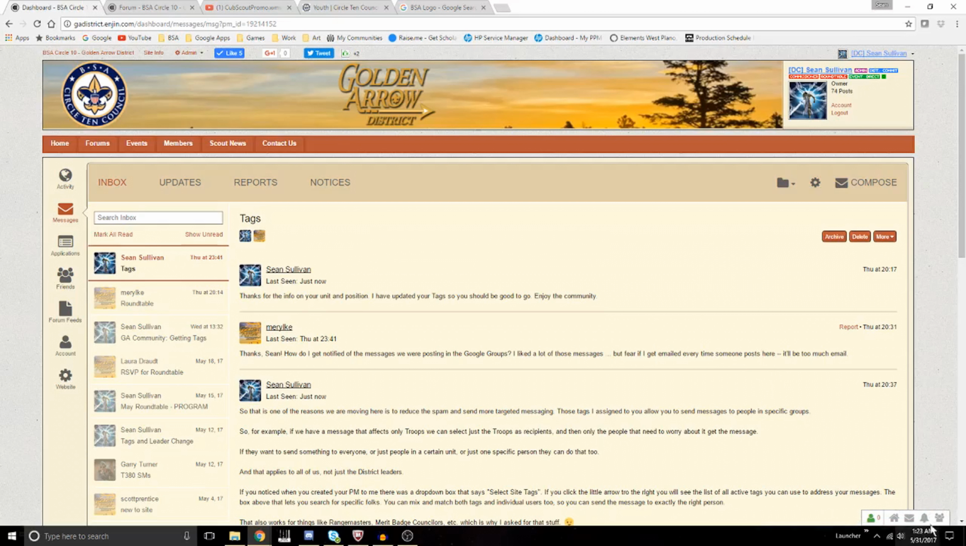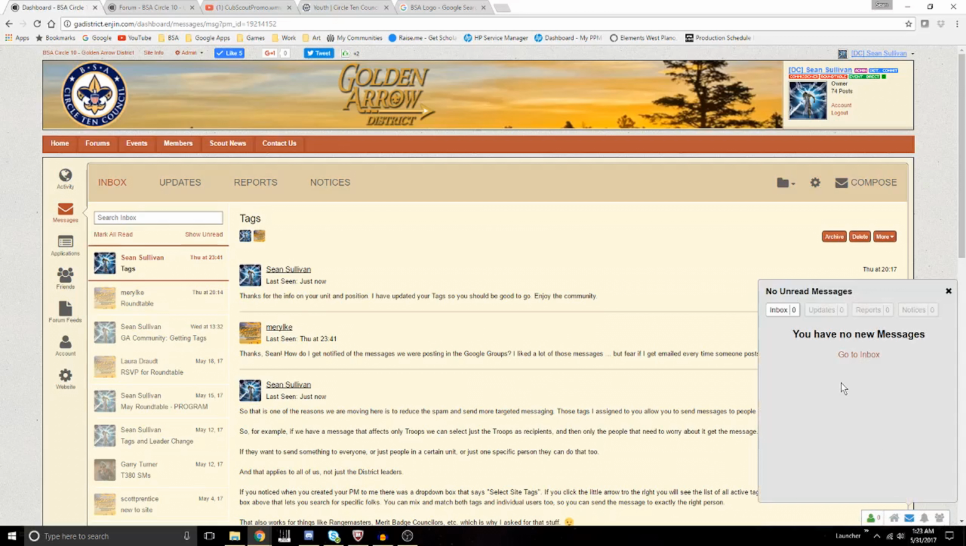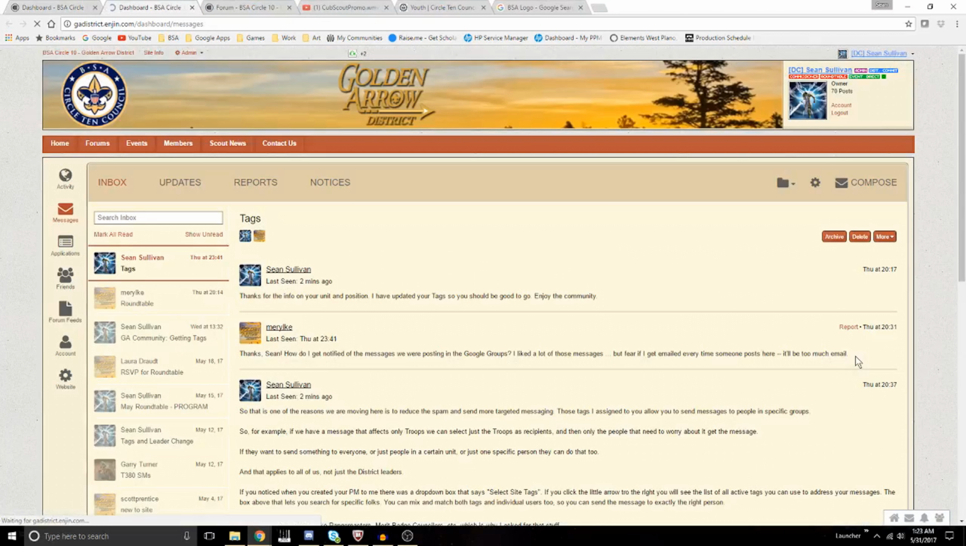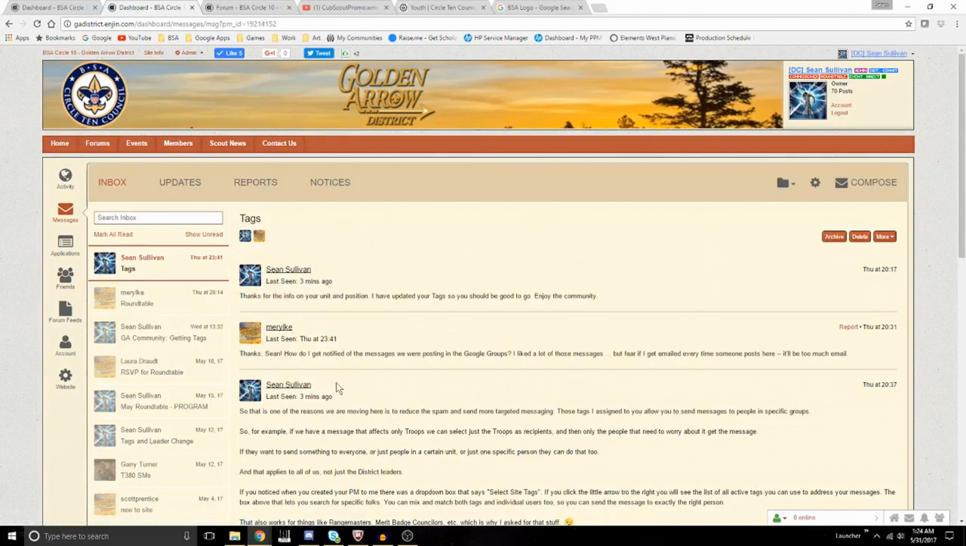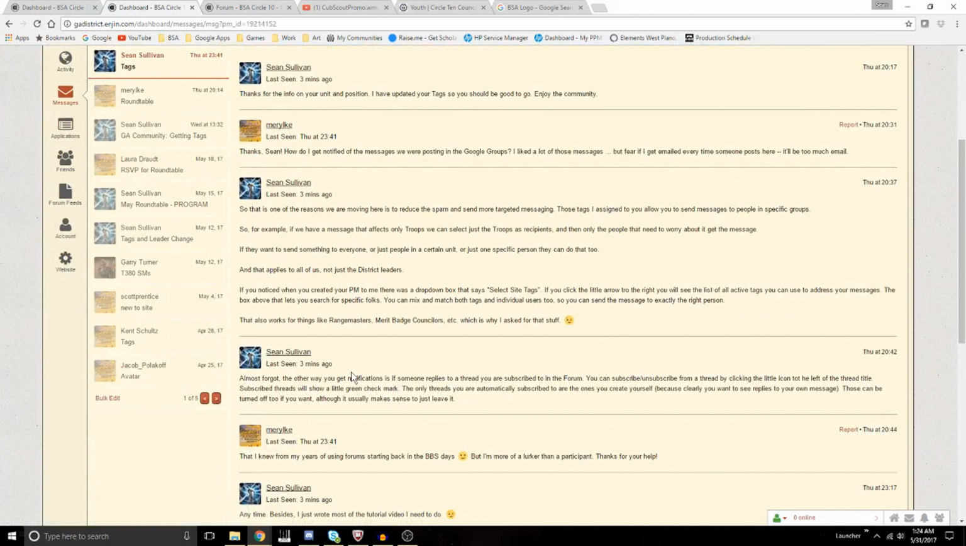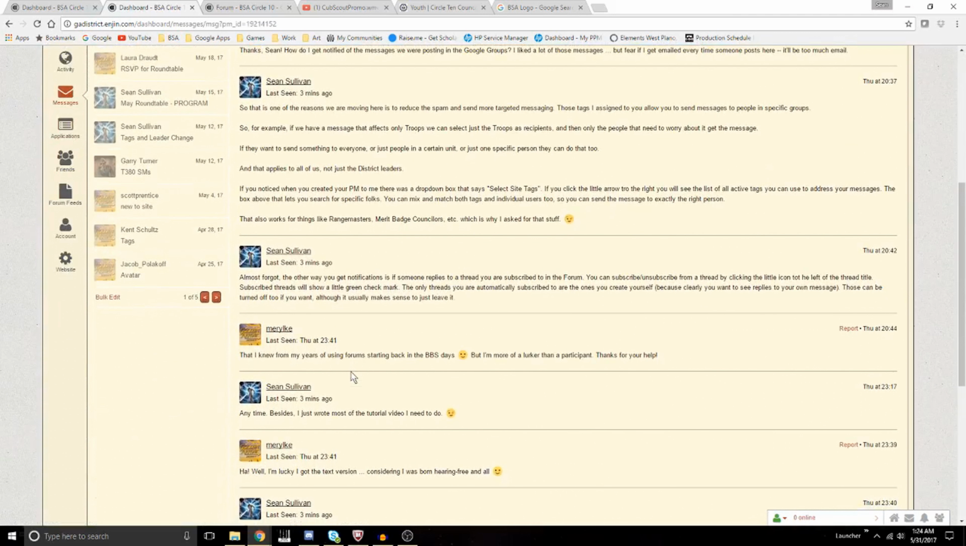For most users, the primary thing you'll see in this notification bar is the messaging bar. This will allow you to go to your inbox if you have new messages, and you'll be able to see anything that's new, and it'll tell you how many new messages or notifications you currently have. So that's messaging in a nutshell, one of the key things that we're after on the website.